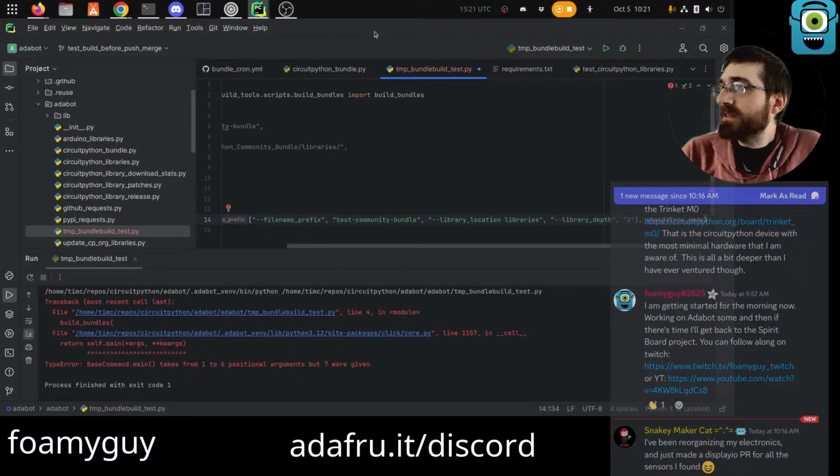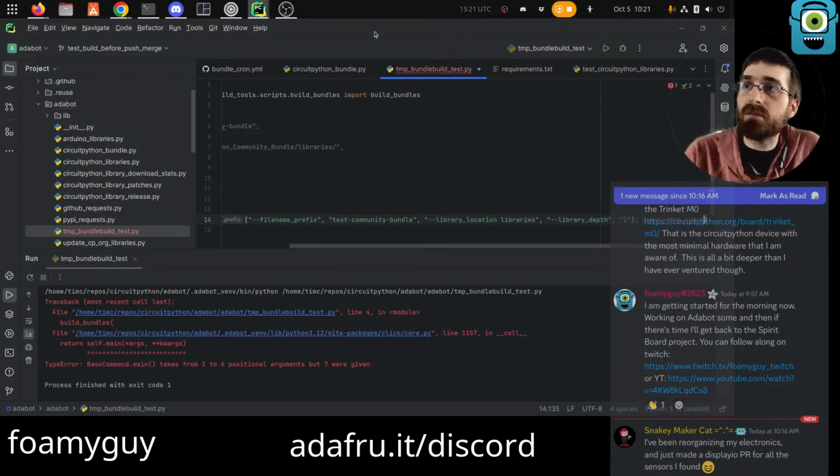Been reorganizing my electronics, just made display IOPR for all the sensors I found. Nice. Yeah, I appreciate it.